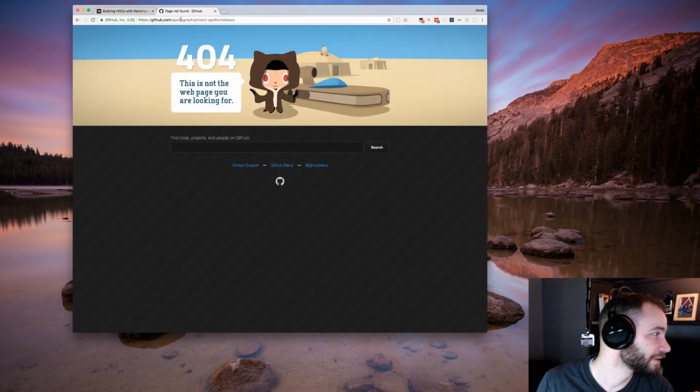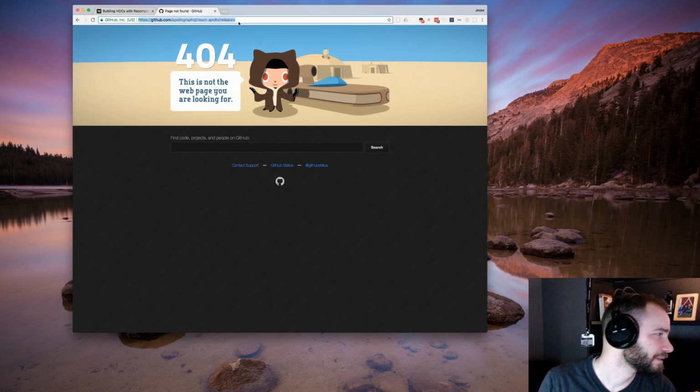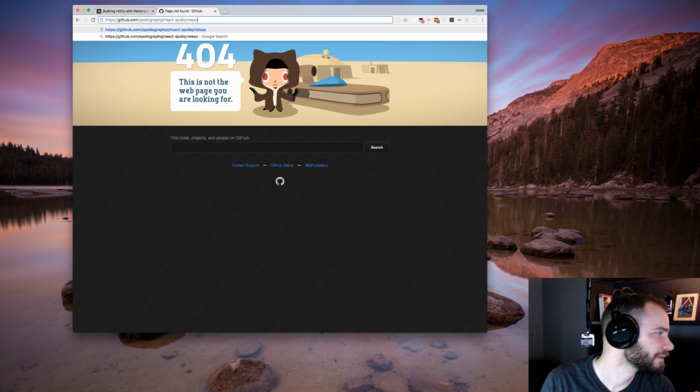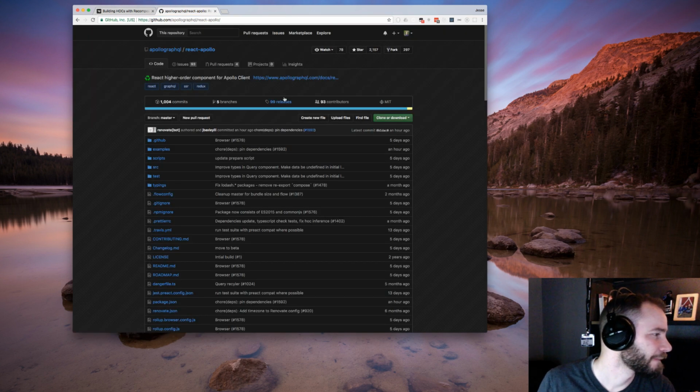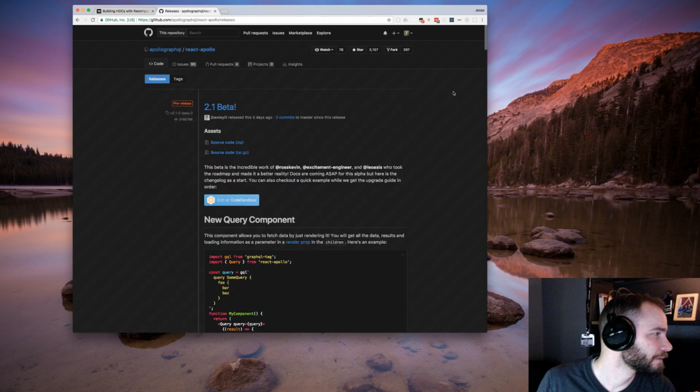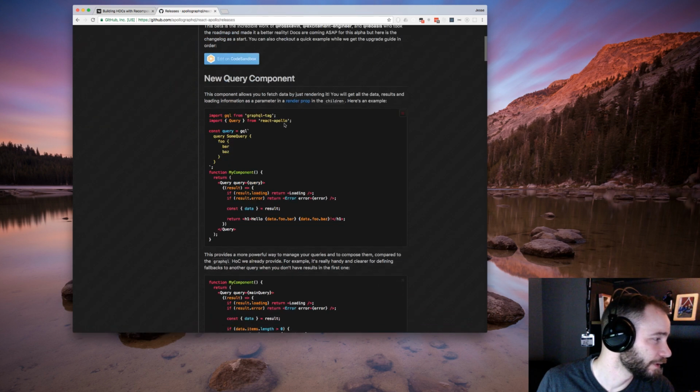Whoops, github.com, Apollo GraphQL, React Apollo. Why is this not working? Releases. That was weird. New query component.